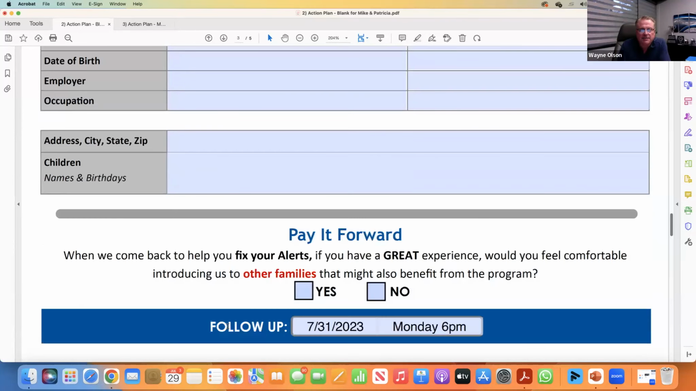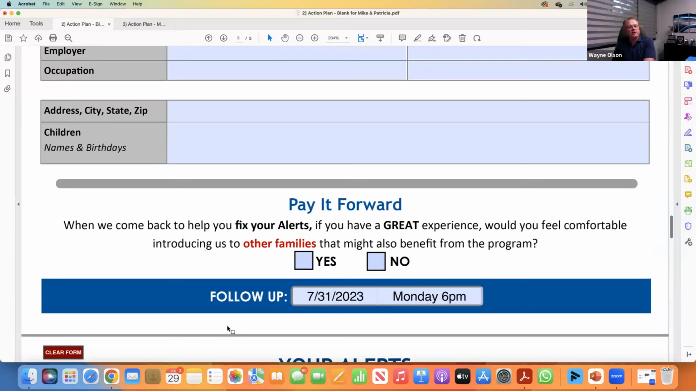Okay. And then last but not least, one of the best things, Aaron, you could do is pay it forward. Everything we do is complimentary because, remember, my fee for service is built into building your legacy, building estates, helping you become financially independent. That's how I get paid. But one of the greatest things you could do is share that with others. We call it pay it forward. When we come back and we help fix your alerts, and you clearly see without a shadow of a doubt that this has done some amazing things for you and your family, and you have a great experience, would you feel comfortable introducing us to other families that might benefit from this program?